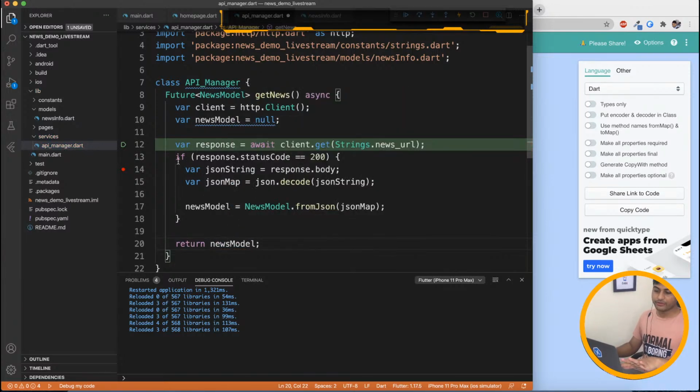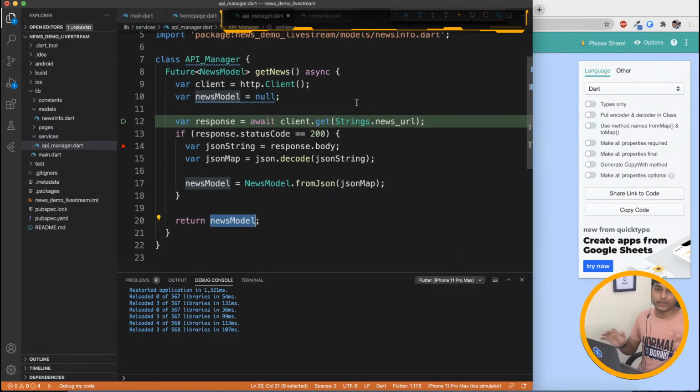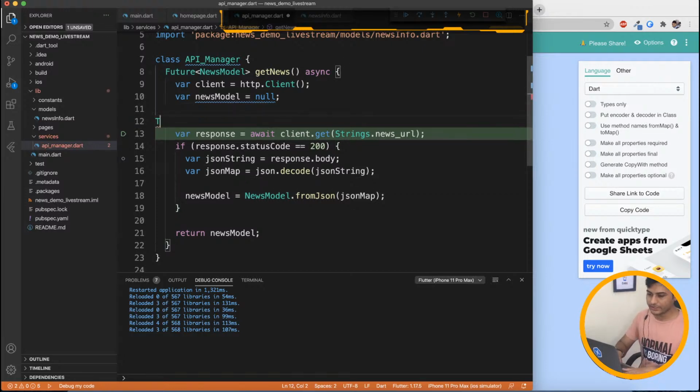Perfect. So if it doesn't go inside the if statement, it will still return this null value to the calling page. There we can handle the null data, and if it's returning a successful status, then it will return the actual data. And let's do one more thing real quick. I'll just wrap everything inside a try catch statement, because a network call and this sort of thing can fail at any point of time.